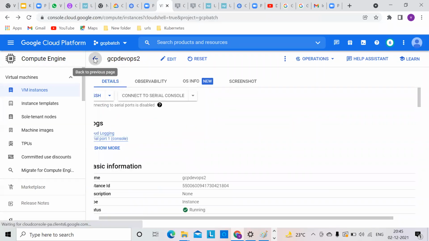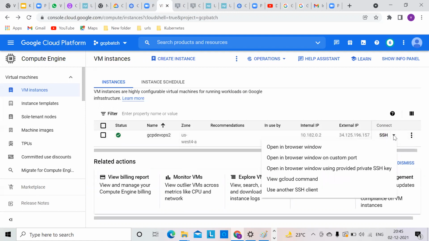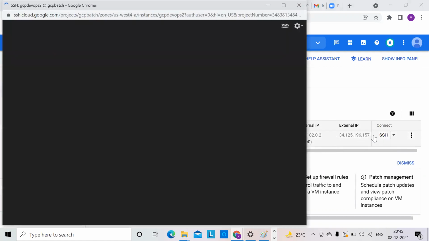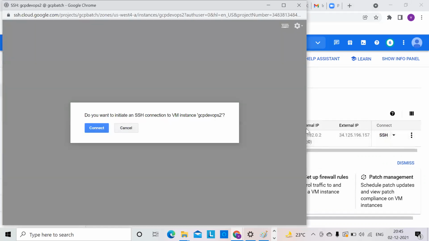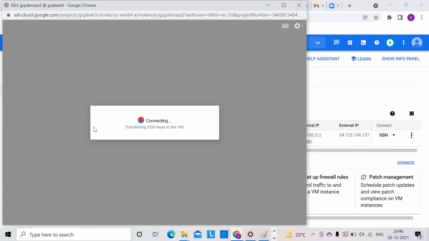Then we'll go to the instance and connect to it. In AWS, we have a PEM key, SSH key, that kind of stuff. But here it's not like that. Simply you can open in a browser window, click on open in browser window. Then connect.